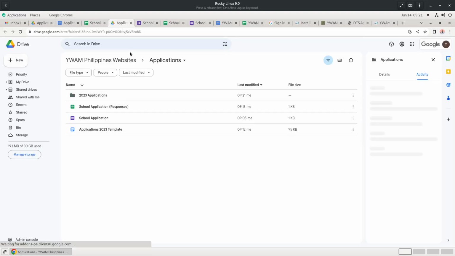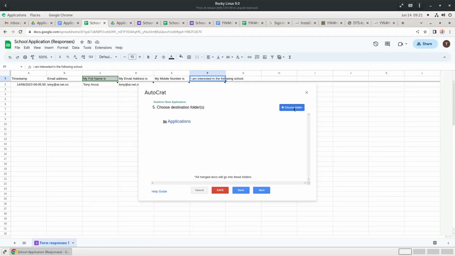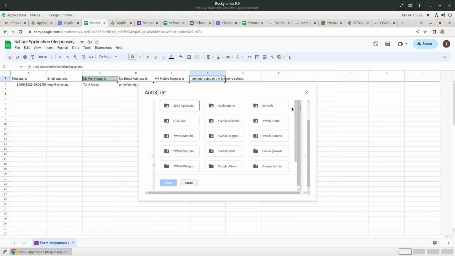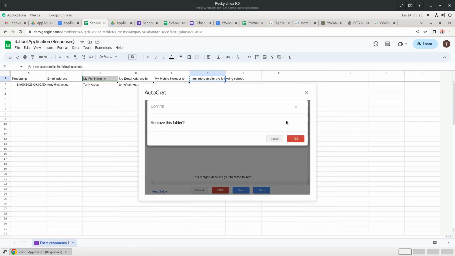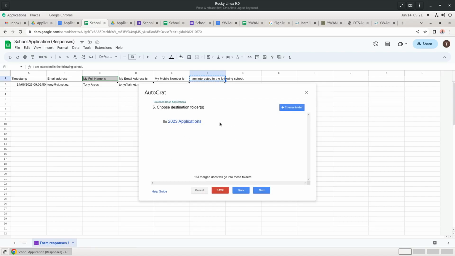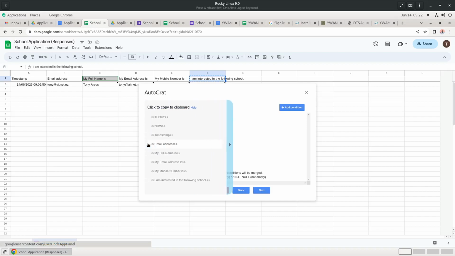Can I go inside? No, I want to go choose folder. That's the one that I just created because it's going to be inside applications. Select that. And we want to get rid of that one. Yes. So we've got the right folder. Next. Add the merge folder reference. Select a container. No, we don't need to worry about that. Next. I seem to remember something about this.